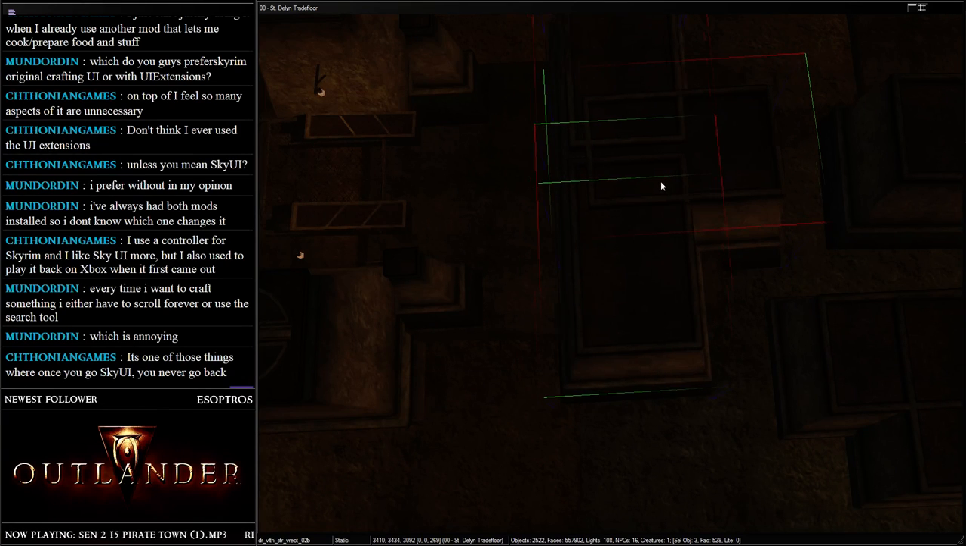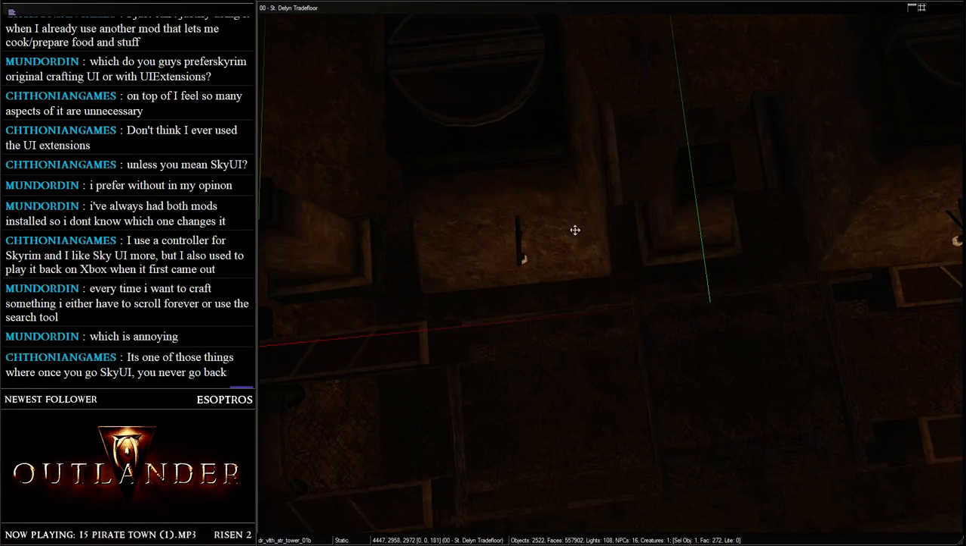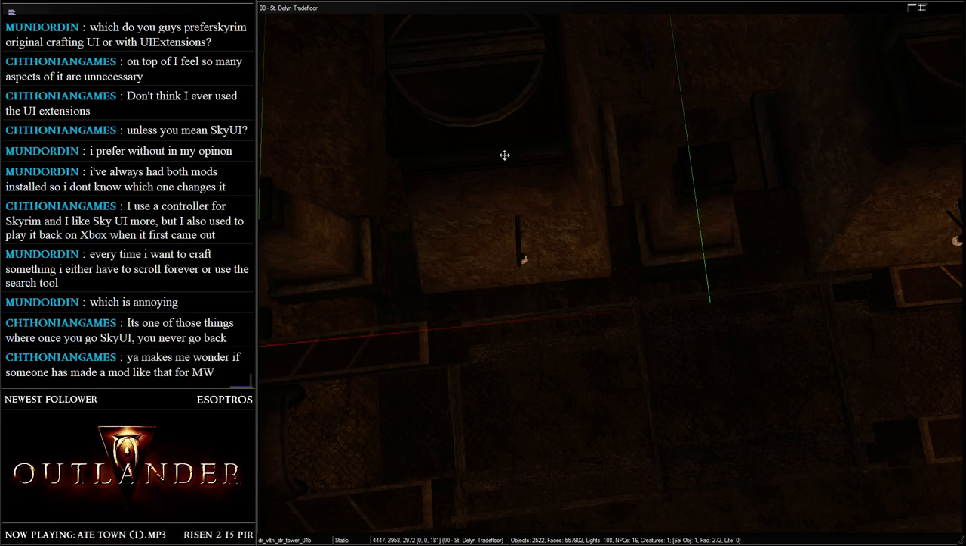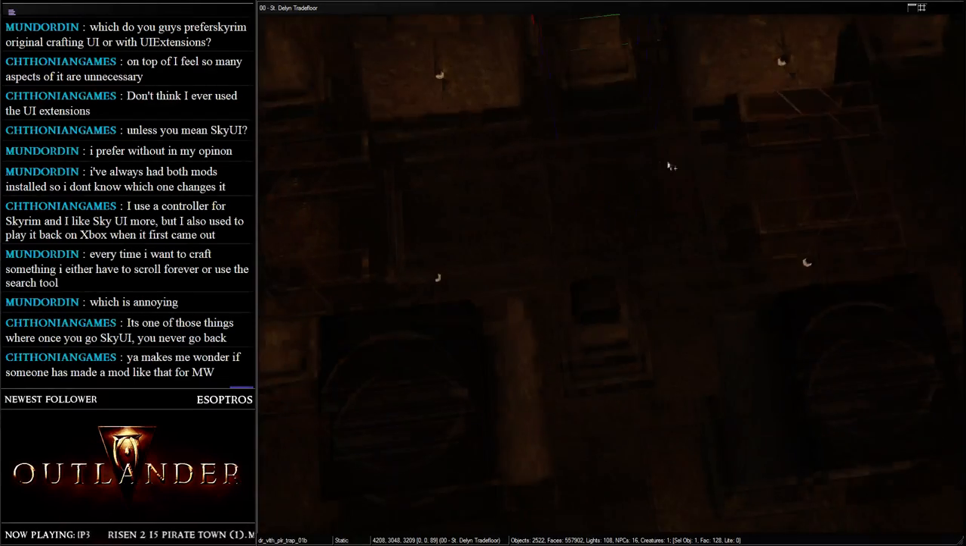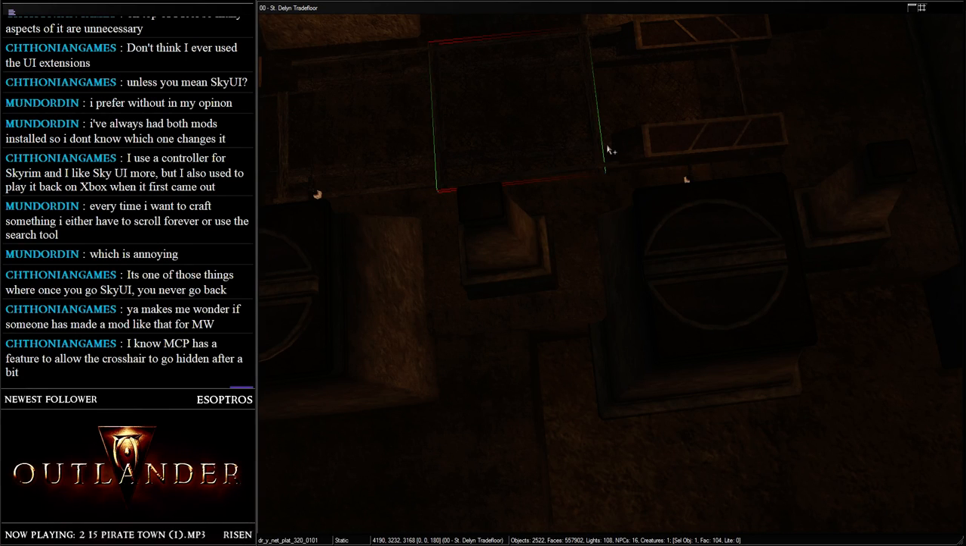Oh well, so long as Gopher's still around, I'm sure it'll come out one way or another, depending on the iteration. It's one of those things where once you go Sky UI, you never go back. Makes me wonder if someone made a mod like that for Morrowind. As far as I've seen, they haven't. Technically you could, but every time that I have tried to install a UI mod onto Morrowind, and it just could be the author, it's just not agreed with MWESE. Morrowind's Graphics Extender Extended Edition, MGEXE.